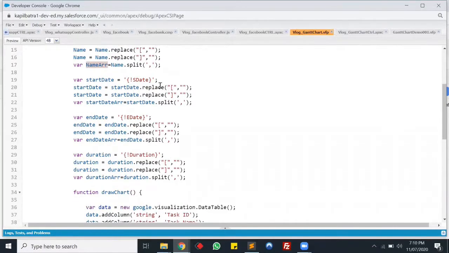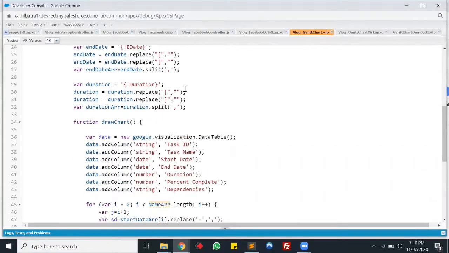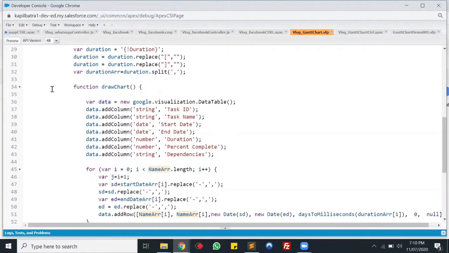I'm applying the same on start date, end date and duration as well. Okay, then underneath that guys, we are having the draw chart functionality. It is available in the static one also.